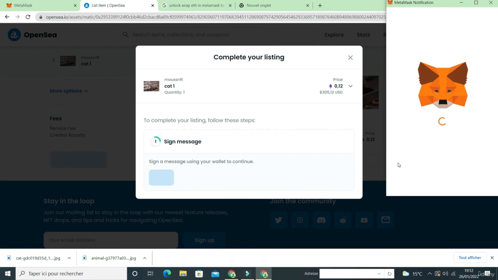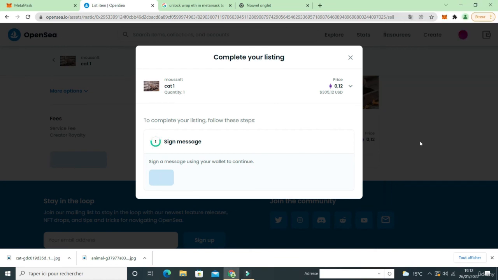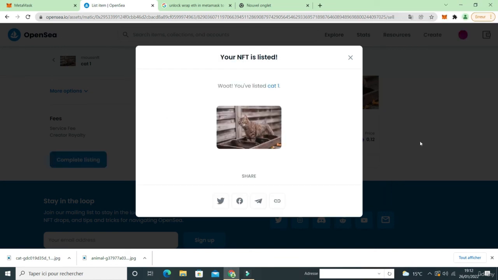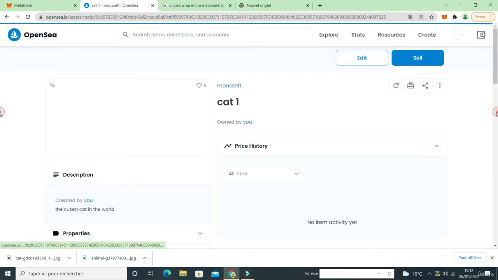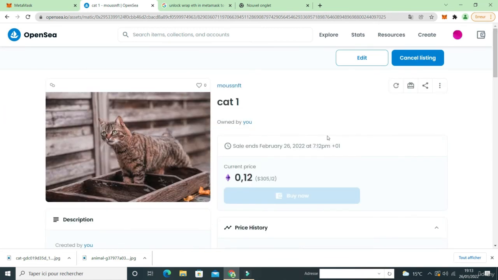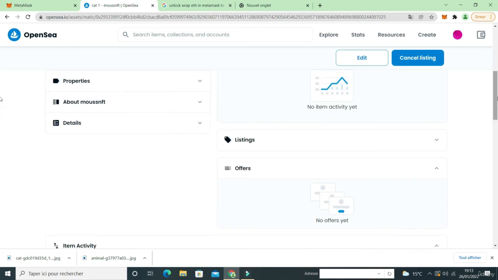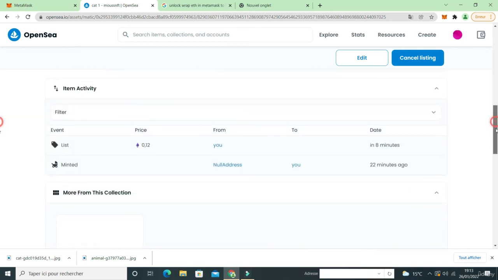Here it is, succeeded. Congratulations, your NFT is listed. If you want to share it on Facebook, on Twitter, or with your friends. After you see here, there is your NFT. Your current price is $300. Your details, you minted for the first time. As you see here, you list your item. If someone wants to buy it, they buy it.